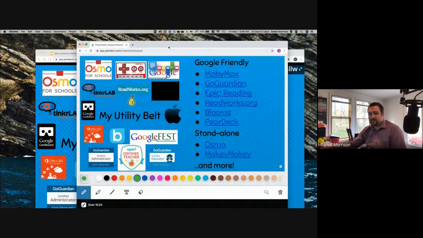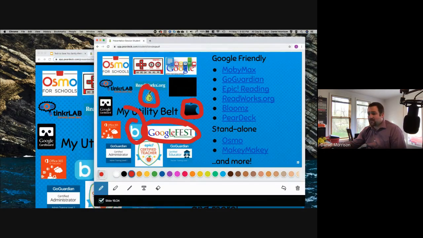Now this is the student view, and they can select a color. I'm on an apple right now. And yeah, I've been to Google Fest too. I use blooms, and we're learning about Pear Deck right now. So the student can give that kind of indication on your slide. You created this, and they're able to draw on this as well. So it's not just Pear Deck's pre-made slides.